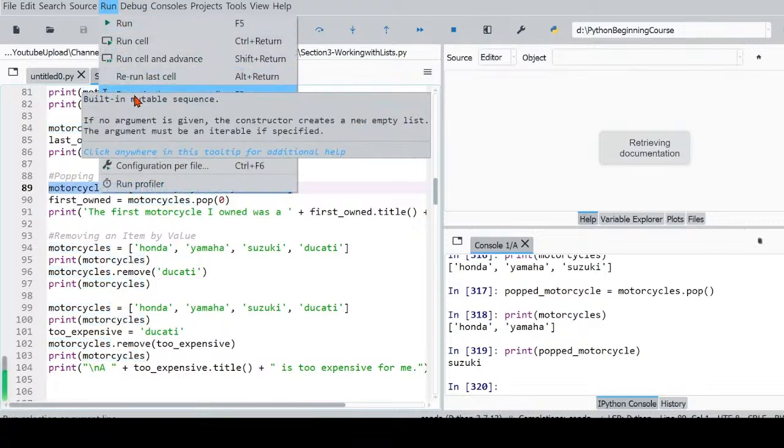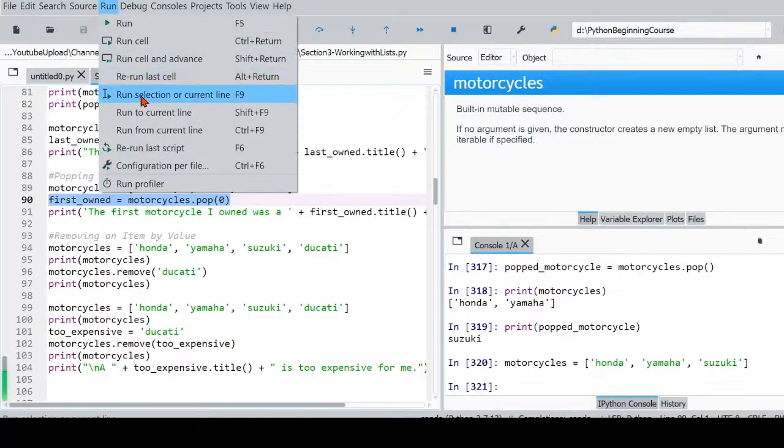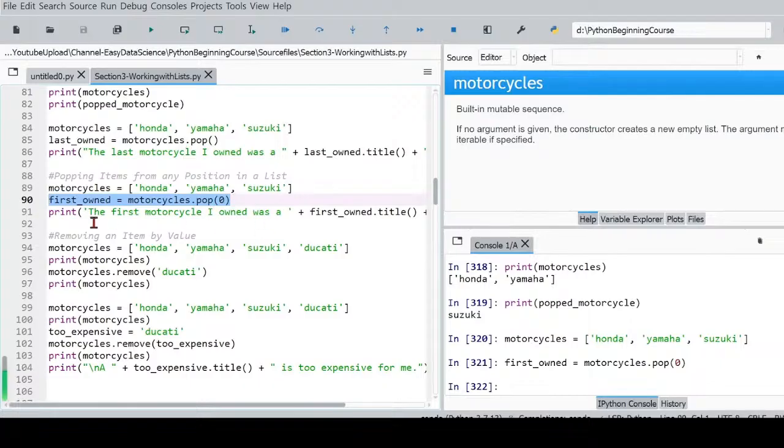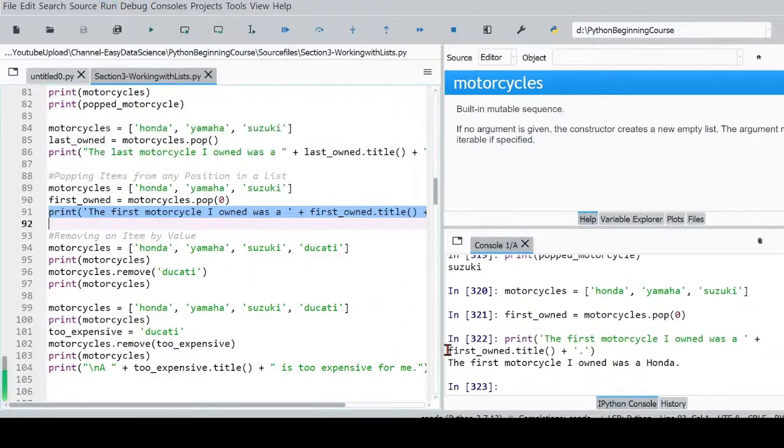Create this motorcycle list again. So we pop the first one. Then we can print the first motorcycle I owned was, is the title. This message is the string concatenated with this popped value with a title form.